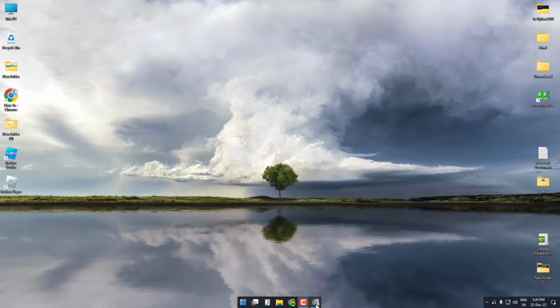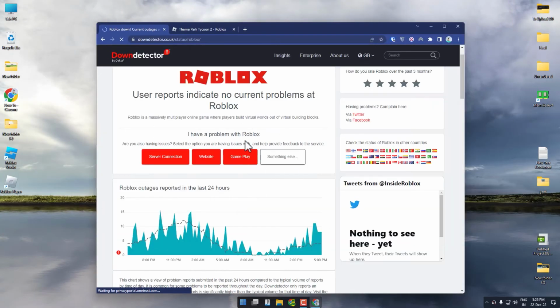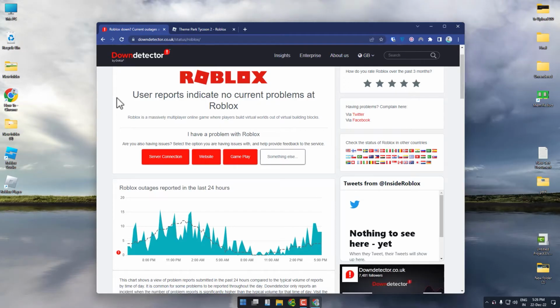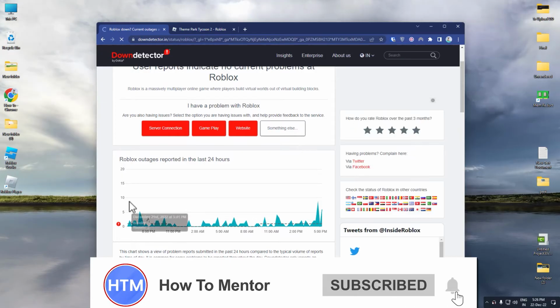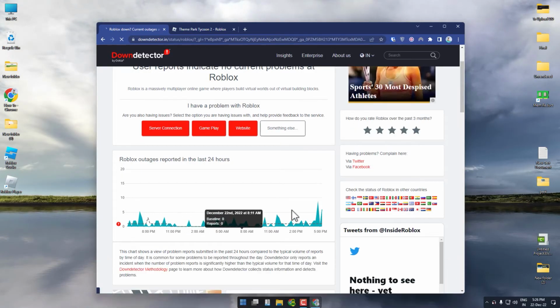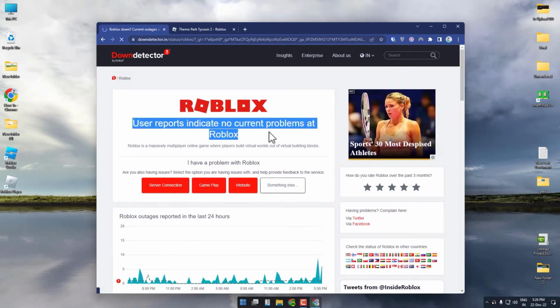So just go to the website, which is this one. If you are facing that issue, that means the server in your country or state is down for Roblox. So if the server is down, you will face that issue. So to check whether your server is down or not, just simply go to this website, then choose your country from the little flags over here. Just simply choose your country, then click on that, and then it will show you if the server is down in your particular country or not, which you can see over here.